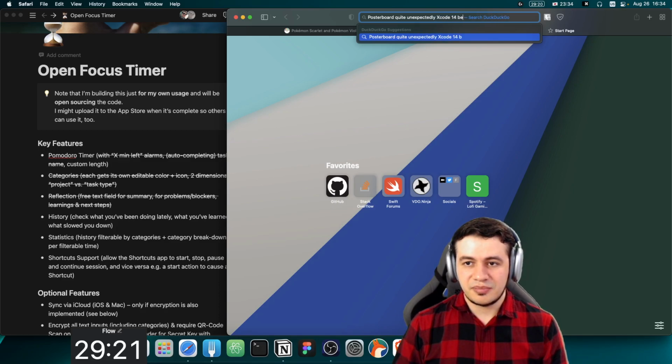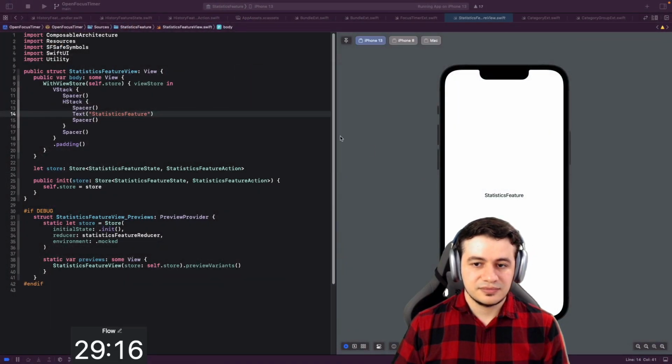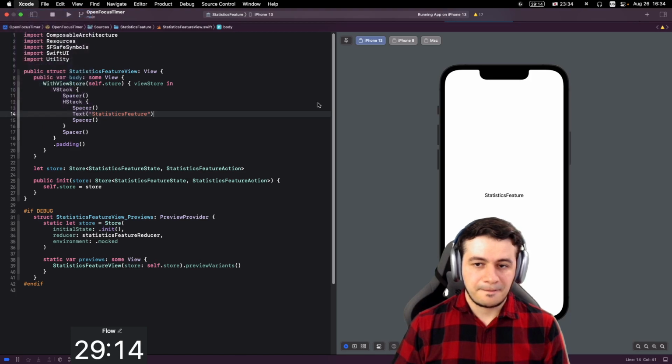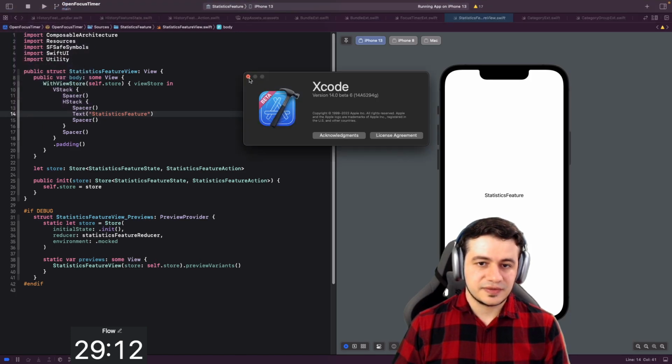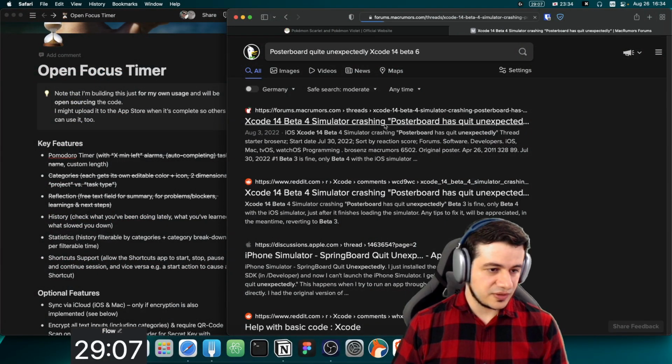Xcode 14 beta. I think we're on beta 6 already, right? Yeah, beta 6. Crashing Xcode. Yeah, this is already known.